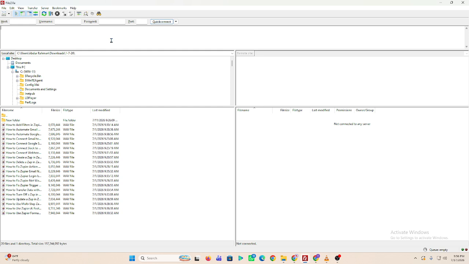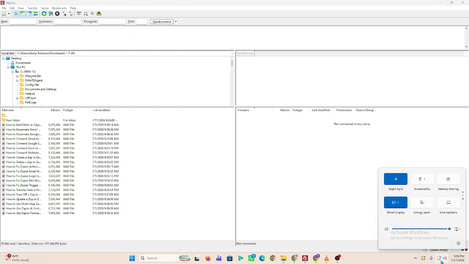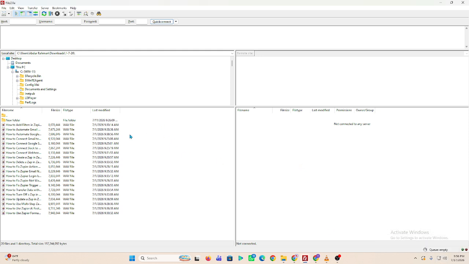If FileZilla cannot connect, check your username, password, host address, and port number. You can also verify that your FTP account is active and that your internet connection is working. For easier access in the future, open the Site Manager and save your FTP connection details, so you won't need to enter the same information every time you want to connect.